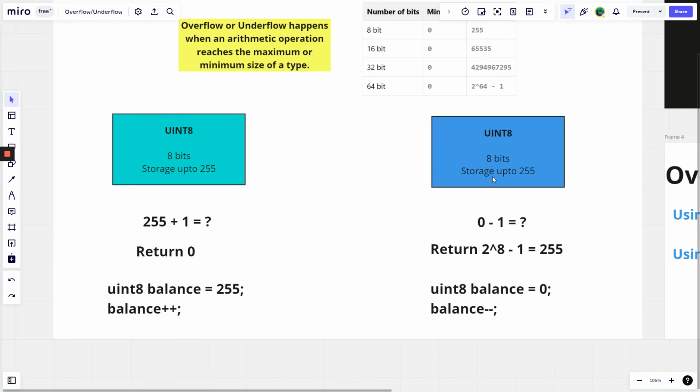And in this case it will cause an underflow vulnerability because we have initialized the balance with the value 0. Now if we subtract anything from 0, that is the lowest value UINT 8 can hold, it will cause an underflow and it will return the maximum value for UINT 8, that is 255.